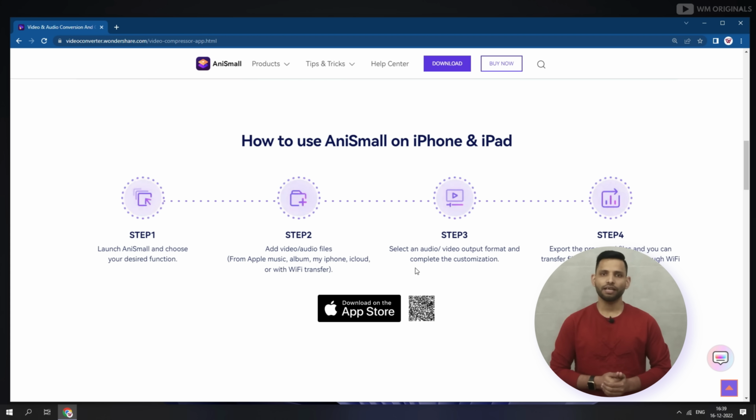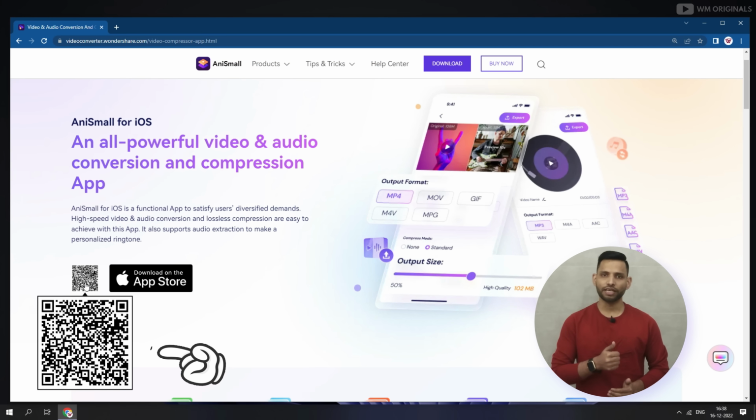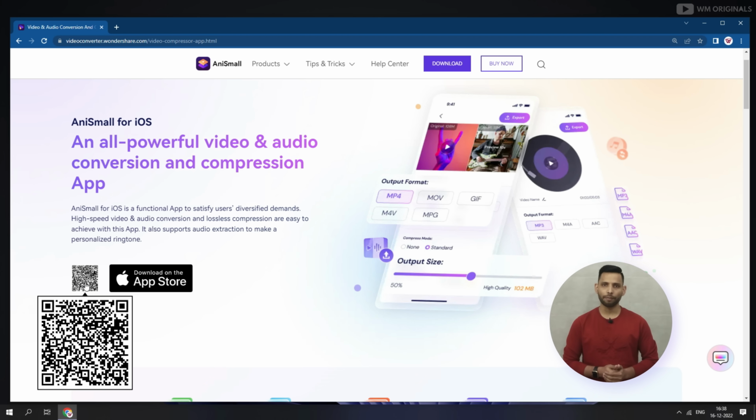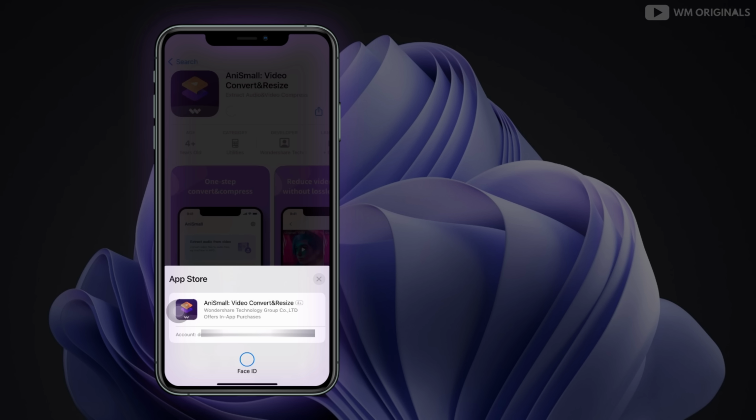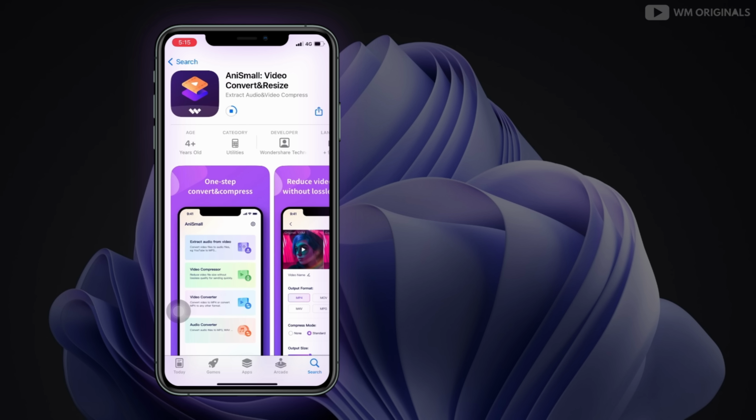Wow, that's amazing. Let's give it a try, and for that you can scan this QR code or follow the links in description and pin comment. It will take you to Apple Store. Now from here we can download Anismall for iOS. Tap on Get and confirm for Anismall for iOS free download. Once installation gets completed, tap on Open.